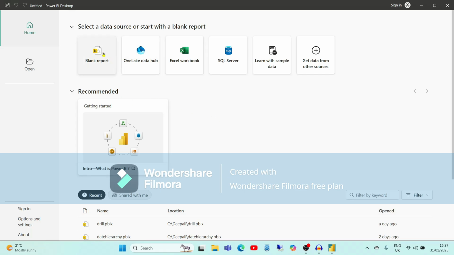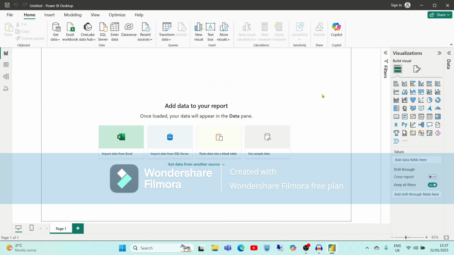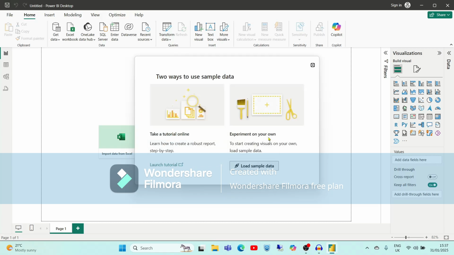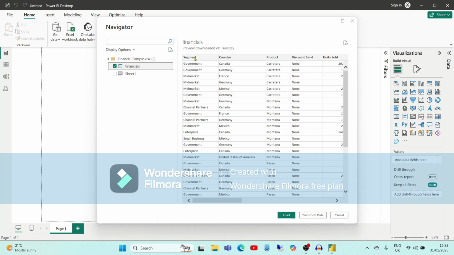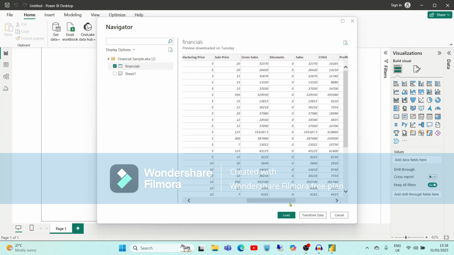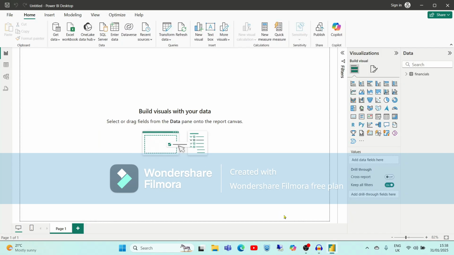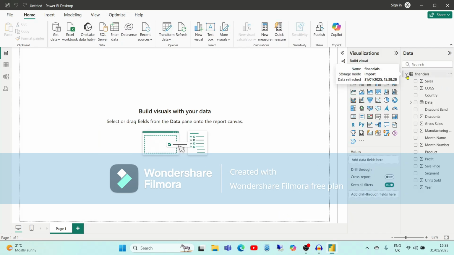Okay. Now here you have to open a blank report. Now see friends, we are going to create a visualization by using a dataset, so just click on this sample data, then load sample data, then select the financial option. Now see, this financial dataset contains different columns like segment, country, product, and so on, multiple columns. Just click on this button, load data. Now the dataset is loaded for financials.